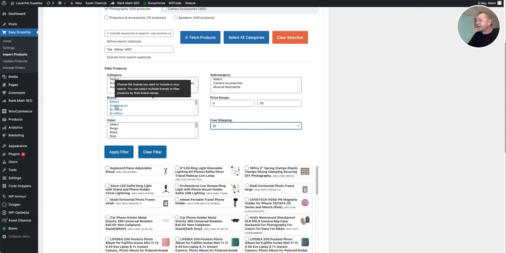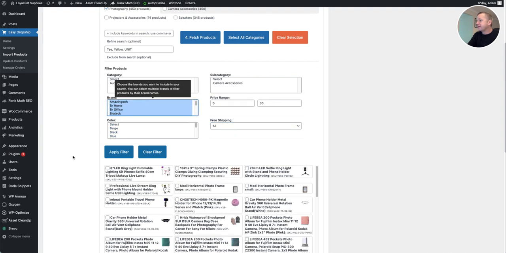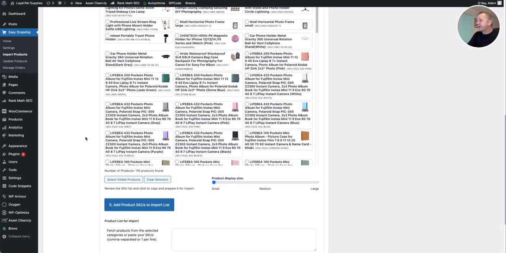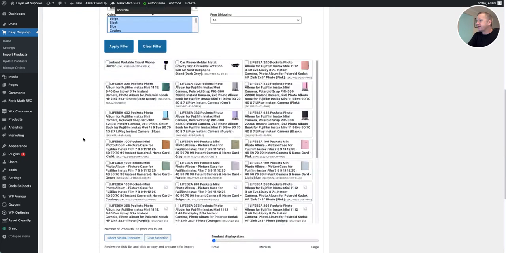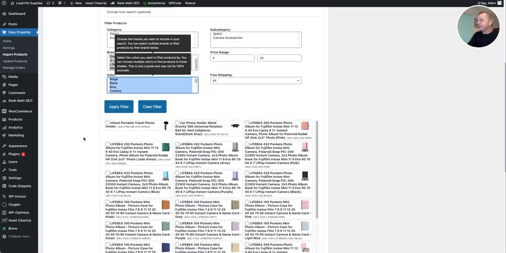You can click on brands. Now I'm going to scroll down and get quite a few brands. And now we've got 116. We don't want all the colors, so we'll just have those colors. There, that really refines it down to 2.